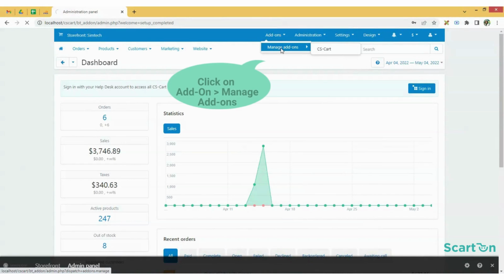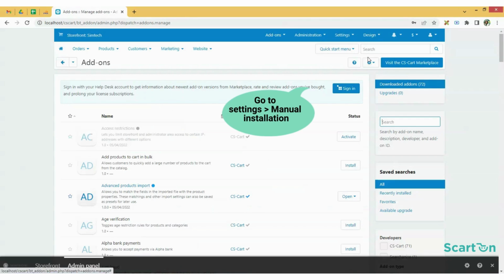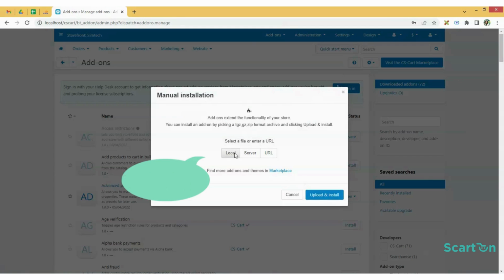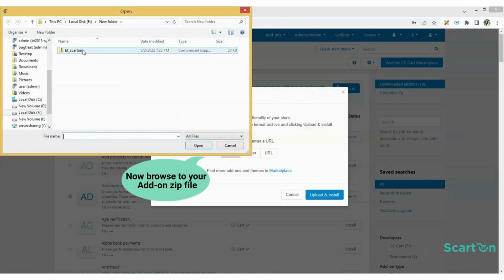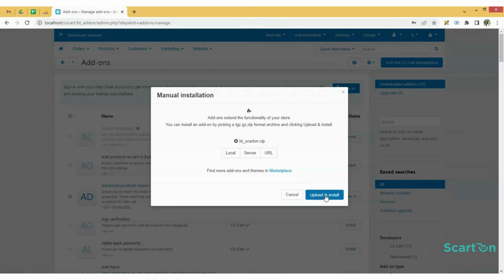Click on Add-on, and select Manage Add-ons. Now go to Settings and select Manual Installation. Browse to your add-on zip file. Then click on Upload and Install.